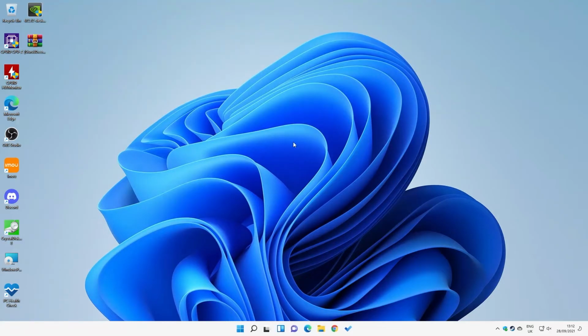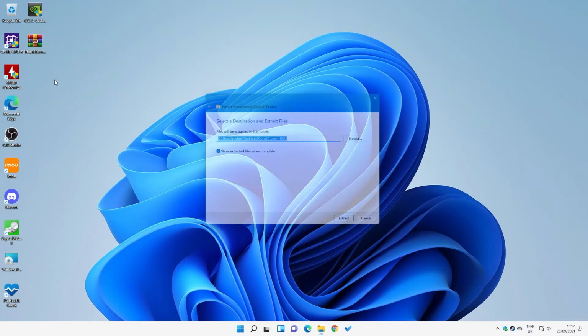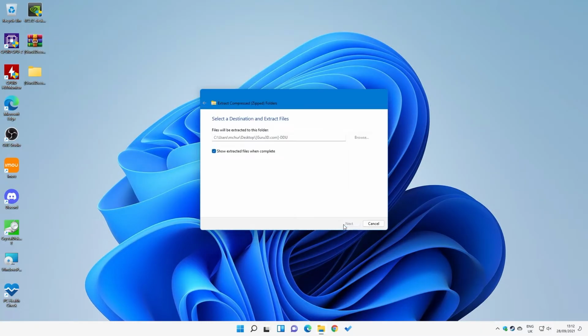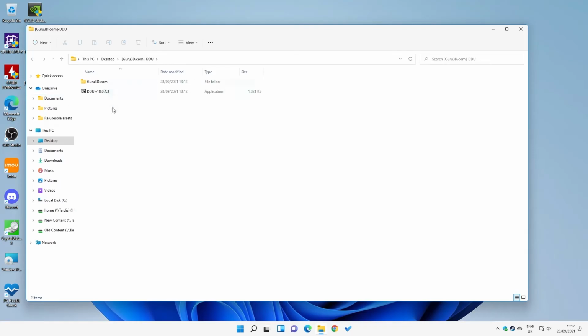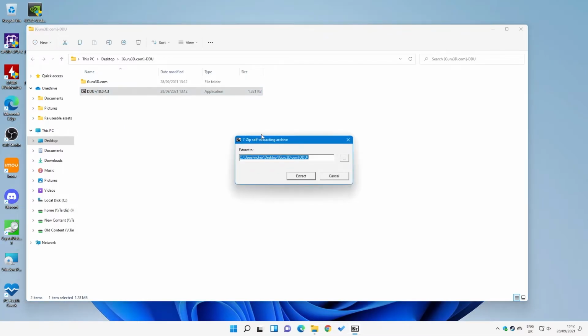So now we can get on and do the actual driver clearing. So the first thing to do is to extract the folder here. So we'll choose extract all, and then extract, which we'll put onto the desktop, which will give us another folder to extract again. So click on DDU, and again, it will want to extract.